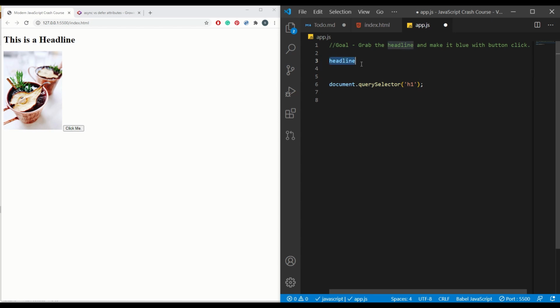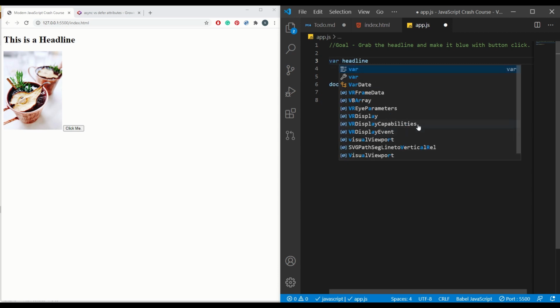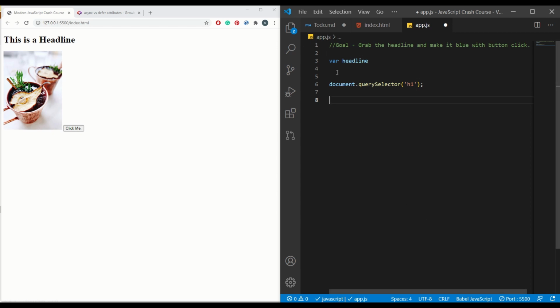Now, for creating a variable, if I write something like headline, the JavaScript engine is not going to understand anything. Like, okay, what do you mean headline? You just wrote a word. So I have to tell the JavaScript engine, hey, this should be a variable. So this is how you create a variable. Before writing headline, at first you are going to put the word var. Var is short for variable, and we are telling the JavaScript engine, hey, I am trying to create a variable named headline.